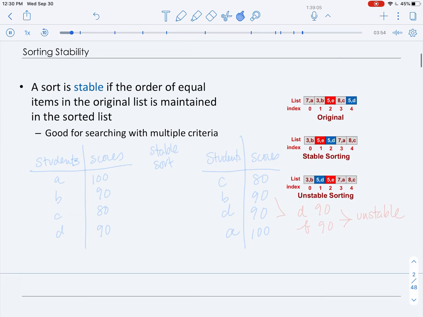We say that a sort is stable if the order of equal elements in the original list is maintained in the sorted list. As you can see on the right, we have integers with a letter next to them: 7a, 3b, 5e, 8c, and 5d. You'll notice that we have two 5s, the 5e in red and the 5d in blue. When it's stable, all of the numbers are sorted in non-decreasing order, and the red 5 is before the blue 5 as it was in the original, whereas an unstable sorting algorithm would have the blue 5 before the red 5 in the sorted list, which is not the same order they had in the original list. So this would be the result of an unstable sorting algorithm.